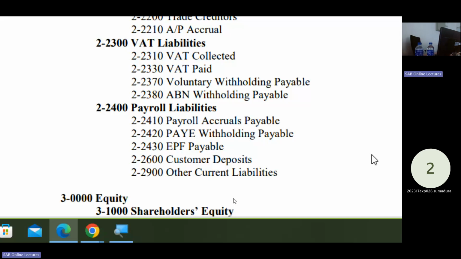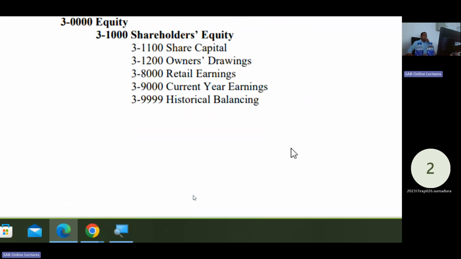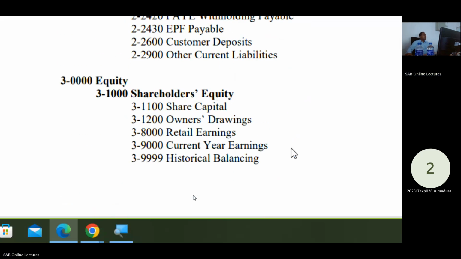Sri Lankan content. Make a new region on the software. Now, turn to the last section, the equity section.